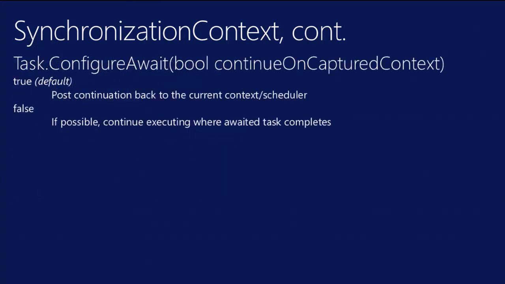And so what we provide is this helper method, configure await. It's defined on task, and it takes one bool parameter, whether you want to continue on the captured context. By default, it's true, right? If you don't pass in configure await, that's the behavior you get, which means I do want to post my continuation back where I was.